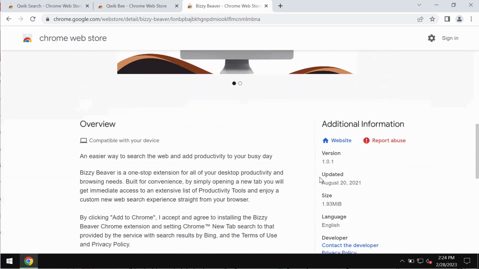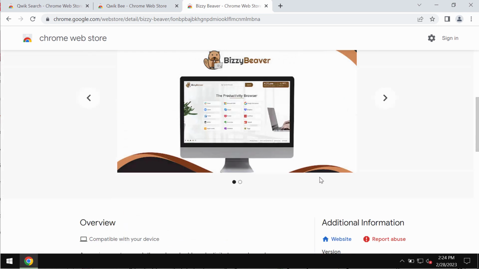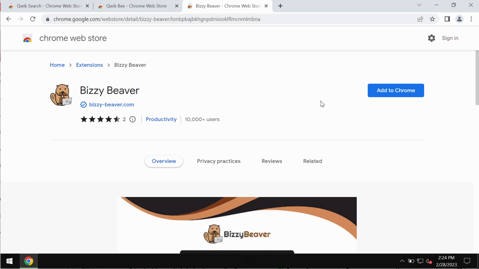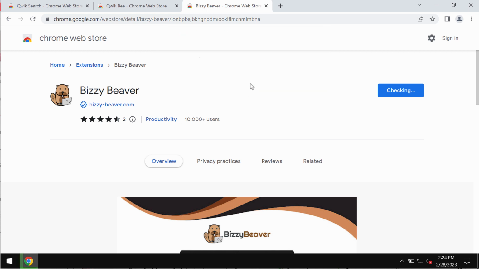The video is dedicated to help you remove the unwanted browser extension called Bizzy Beaver. Bizzy Beaver is the extension for Google Chrome browser, and this extension actually operates as a browser hijacker. If it gets installed, it replaces the new tab, and it also changes the default search engine settings. Very soon I'll demonstrate to you what happens.